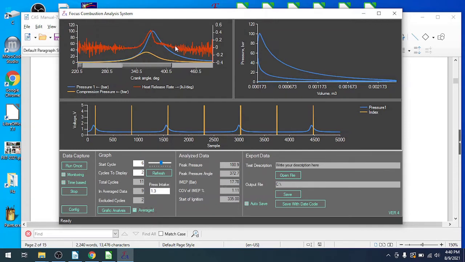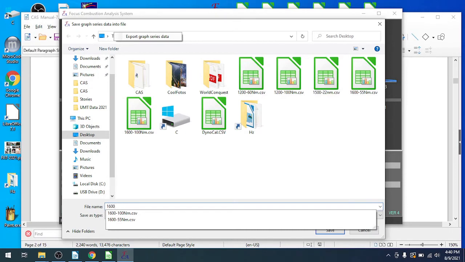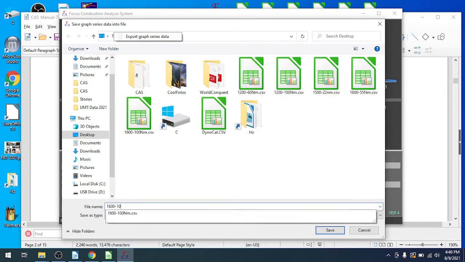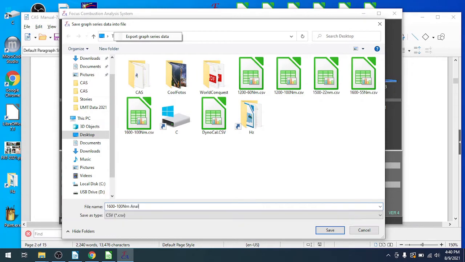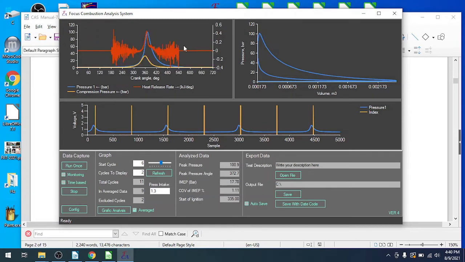So we've got this beautiful analysis. How do we save it? Well, you can right-click in your graph and give it a name, like, for example, analysis. Maybe because I know this is 1600 and 100 Newton meters, maybe I'll call this analysis 1 or something like this. Now what that does is it saves all of your curves that are displayed up here to a separate file, and it's very nice. You don't have to look through a lot of data. You've got it all in one file. We can do further analysis on this.